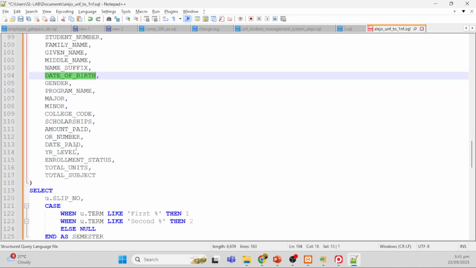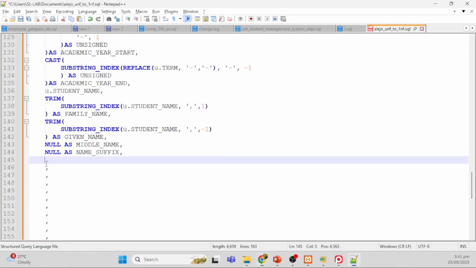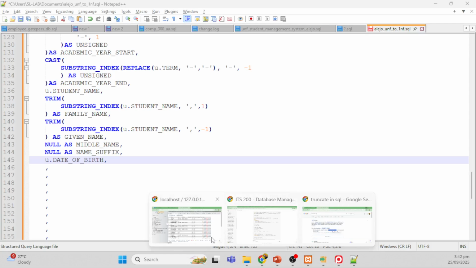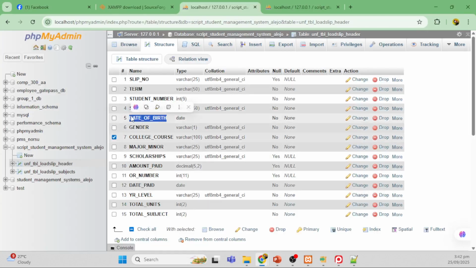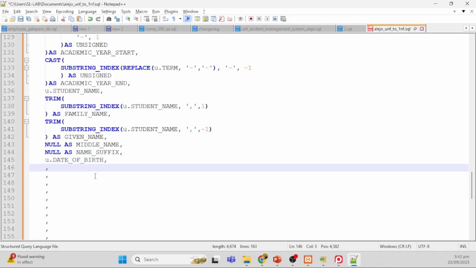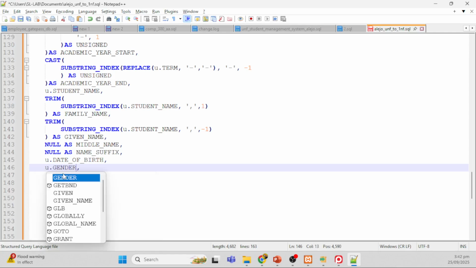For the date of birth, we can still use that one from the previous unnormalized table. So we have u.date_of_birth, the same directly. Next will be the gender, the same. We have here u.gender.